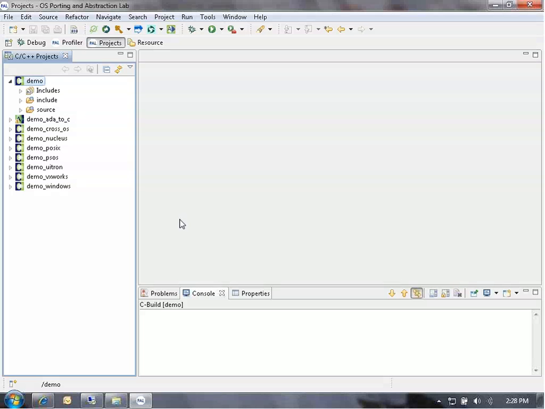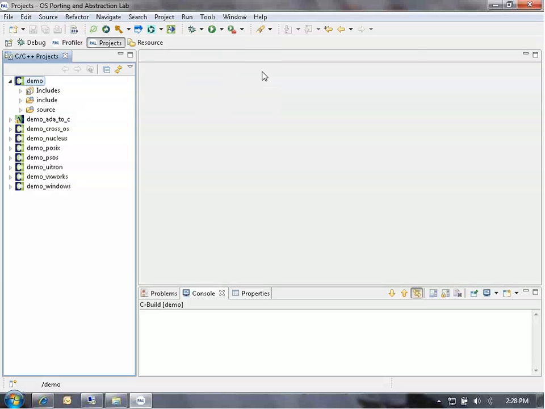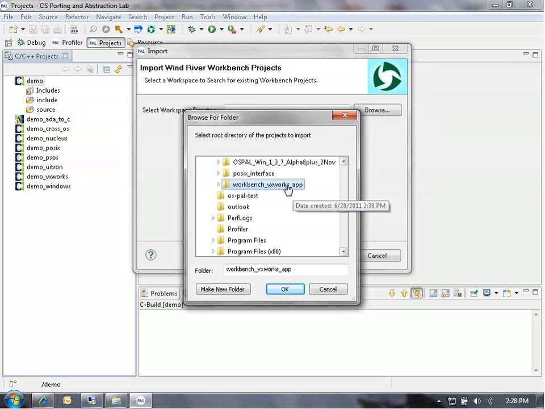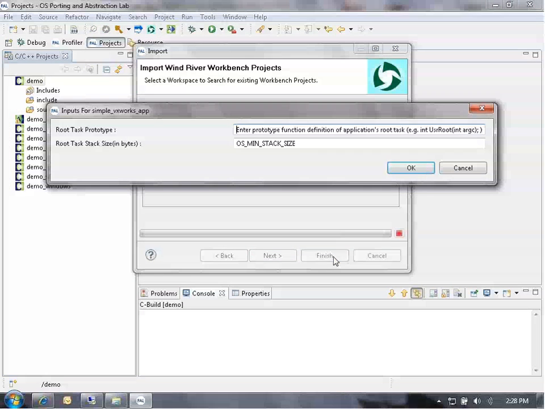First, we will import an application using the legacy porting tool. This tool supports porting from VxWorks, pSOS, Nucleus, POSIX, micro-ITRON, and Windows. In this demo, I will choose to port a VxWorks application, and I will import the Workbench project. I will browse the location of my files, and choose the project to import.